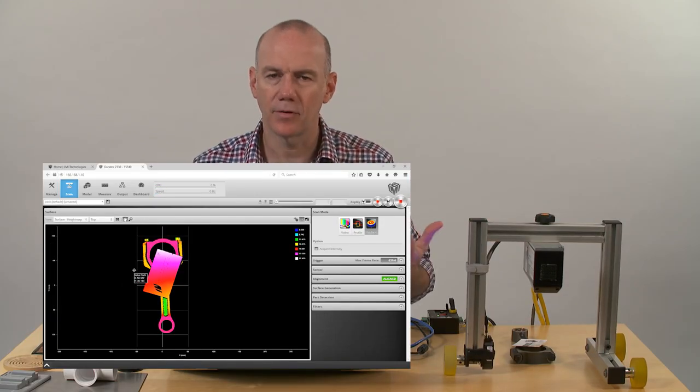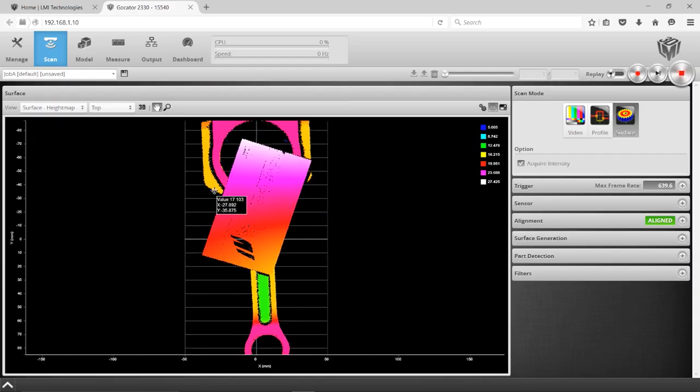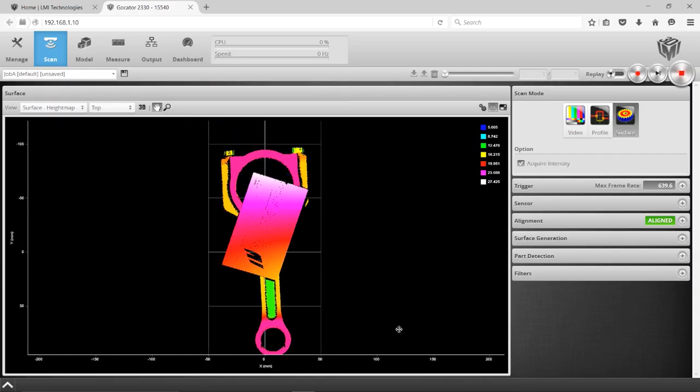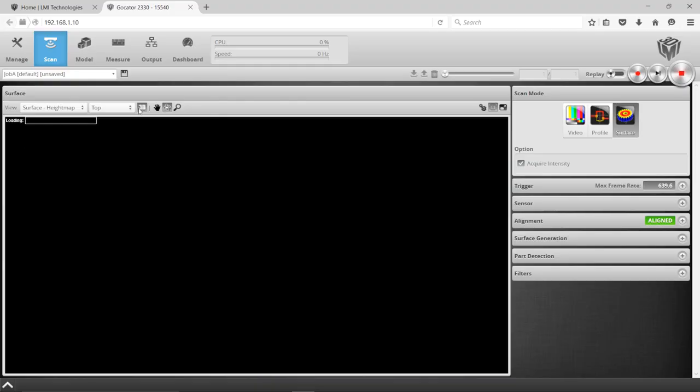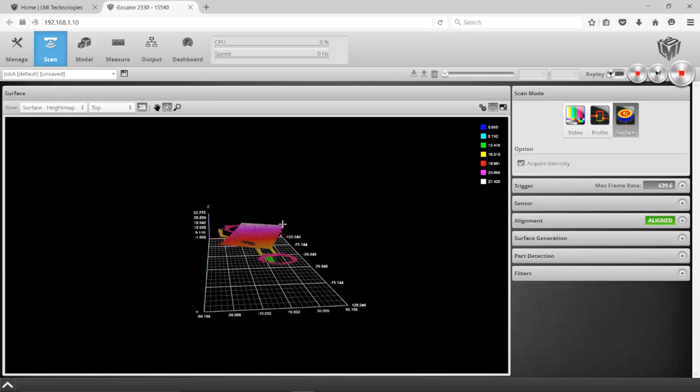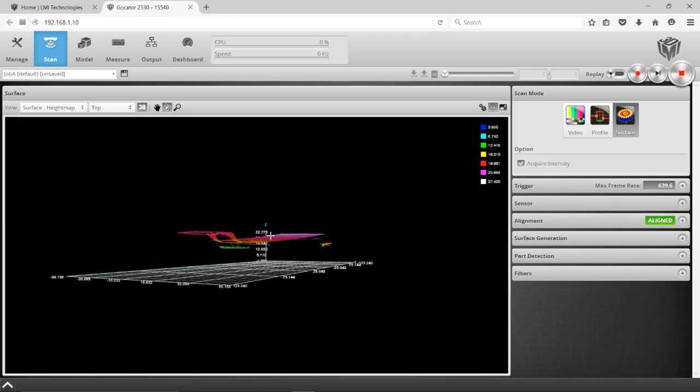I may not have the perfect exposure for this. I could probably optimize that. But this is the 3D height map. And if I load it up in my 3D rendering, I can rotate it around. You can see how the business card is laying on top of there.